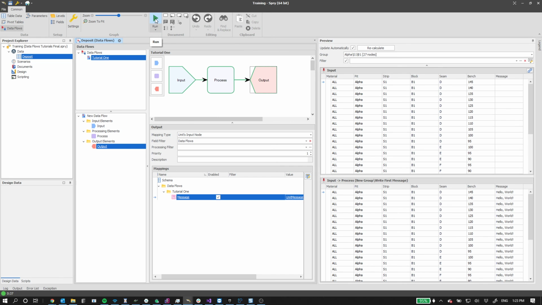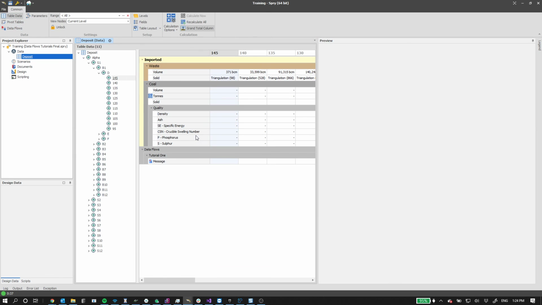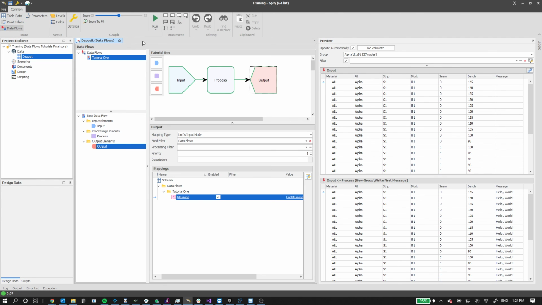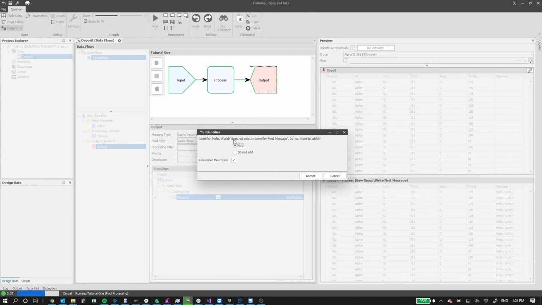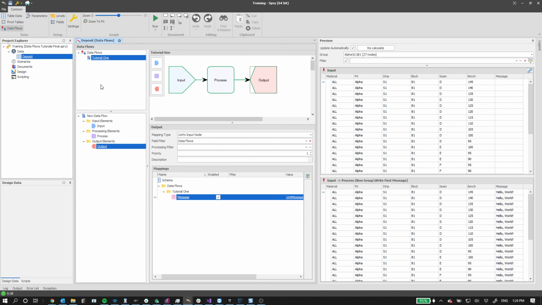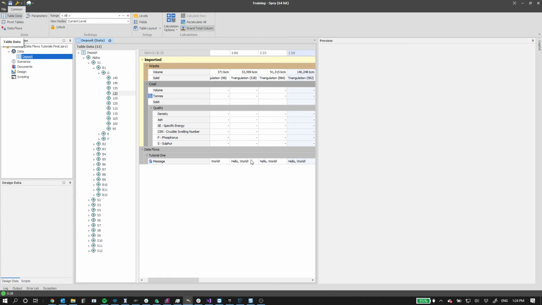And then finally, when you're finished with this and you go back to your table view, currently still no message on any unit, and that's because we haven't run the data flow. So the final component to this is you can either run across all data or you can run it on a range. We're just going to be running this particular data flow by itself. We click run. It says hello world does not exist in the identifier field message. Do you want to add it? Yep, that's fine. We're going to say accept. And we'll go back to the table data view and we have hello world written to all of the units.